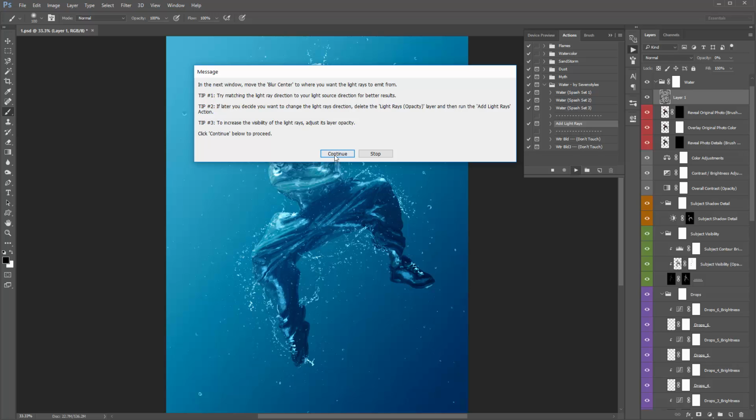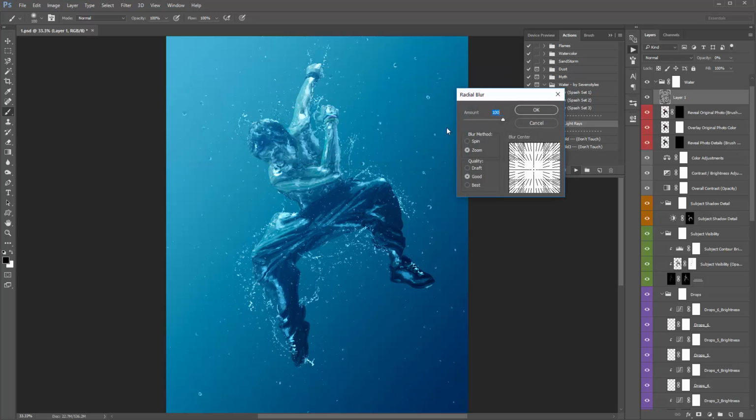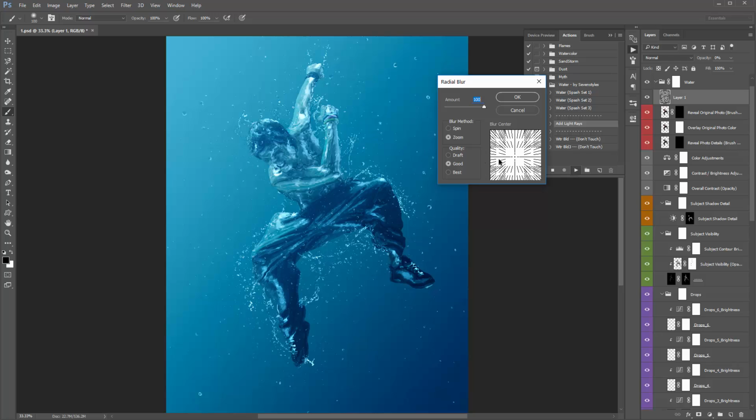Click continue. So click continue here, and you won't see anything for the moment, but what you want to move around is the blur center. So this is the light rays. Looking at my design here, the light's kind of coming from this top left hand corner, so I would move my light rays up into that top left hand corner. If the light was coming from the bottom right hand corner, I'd move this down here. So just position this to match your light source, okay?